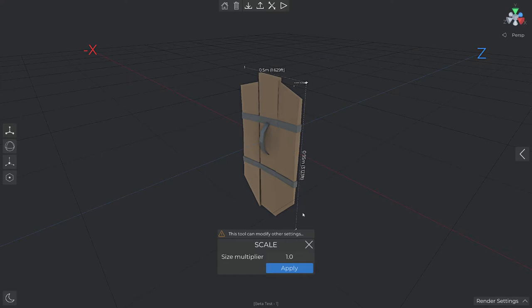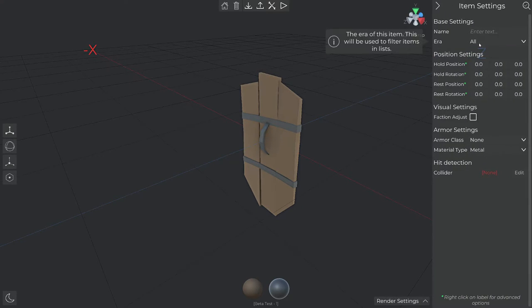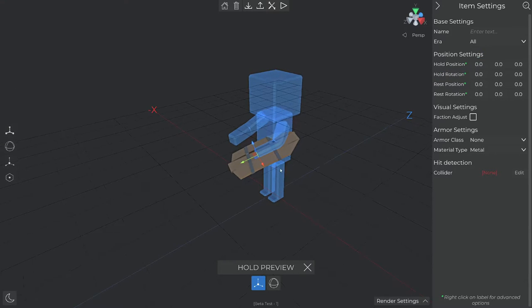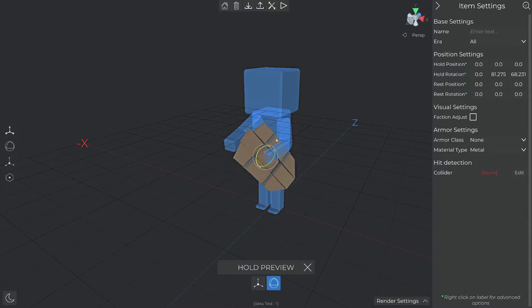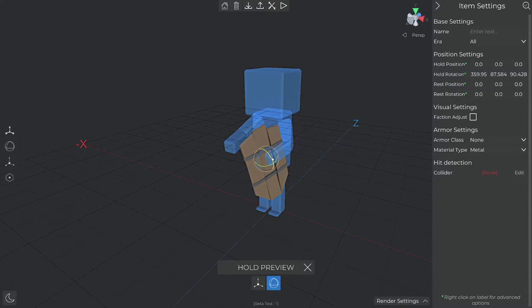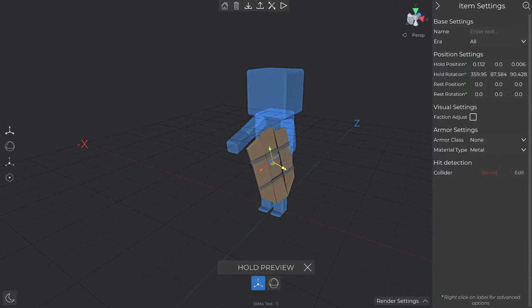Although they are technically not weapons, shields are in the weapon category as well. They are pretty easy to set up because they don't have many options. Again, we have some basic information like name, era, and position settings. I'm just going to set this up real quick.